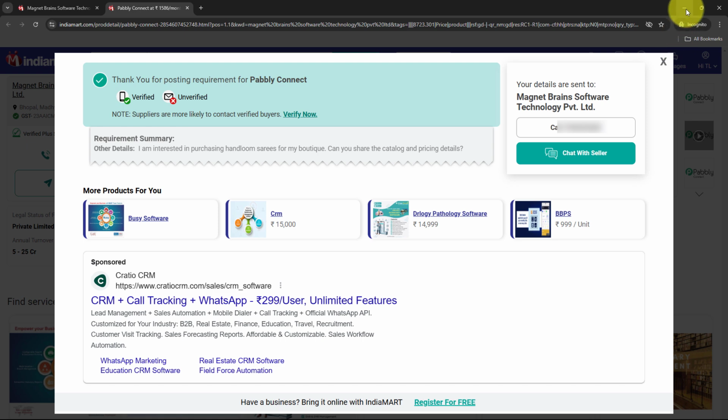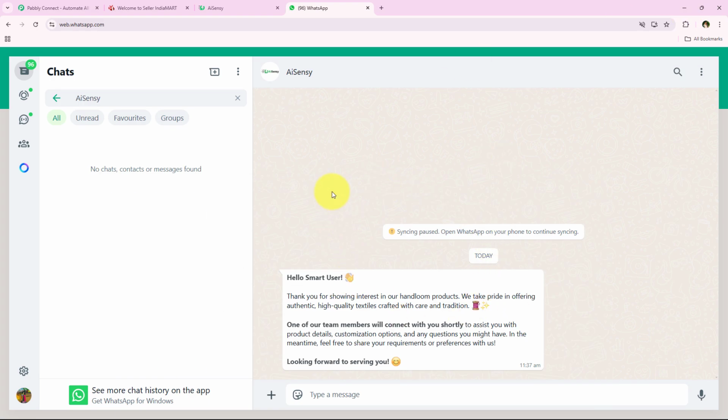And now I'm just going to open my WhatsApp, and yes, you can see that we have successfully received an automated WhatsApp message which says, hello smart user, thank you for showing interest in our handloom products. We take pride in offering authentic high quality textiles crafted with care and tradition. One of our team members will connect with you shortly. So as you can see, this is the automation we are going to learn in today's video. And if you also want to build this automation for your business, then you have to watch this tutorial till the end.